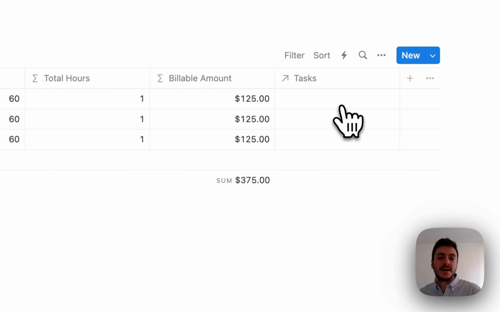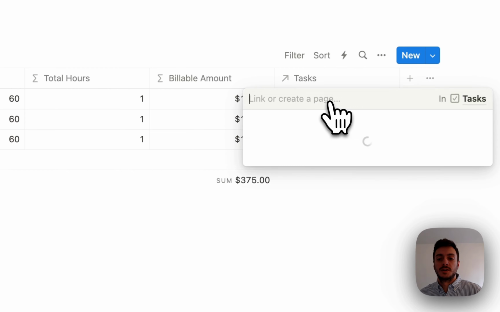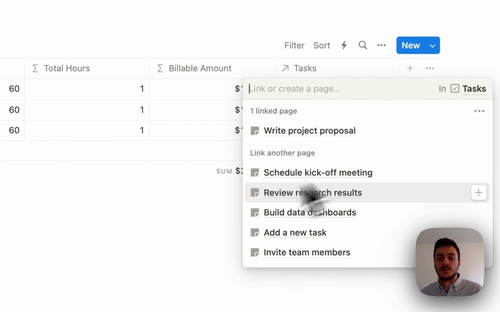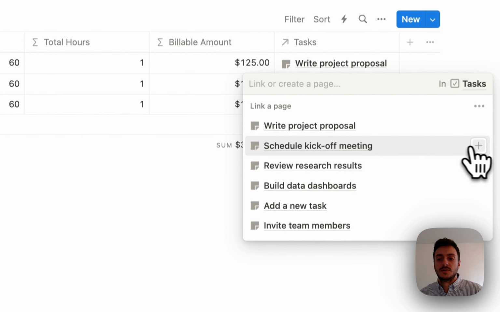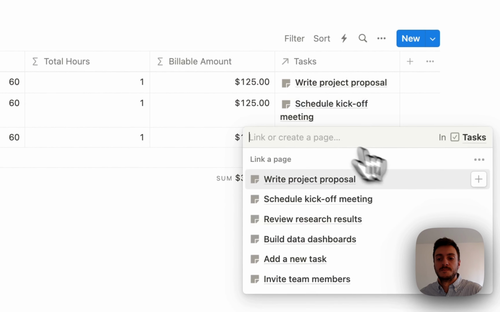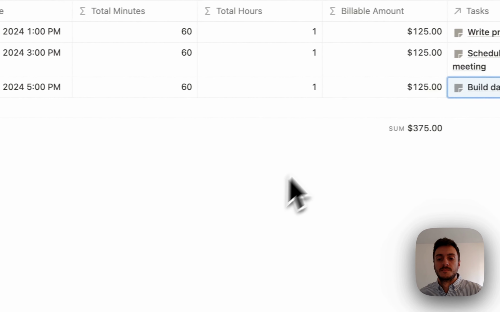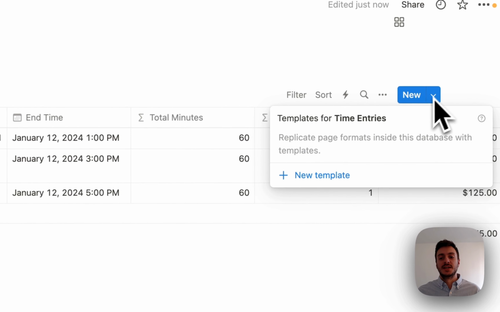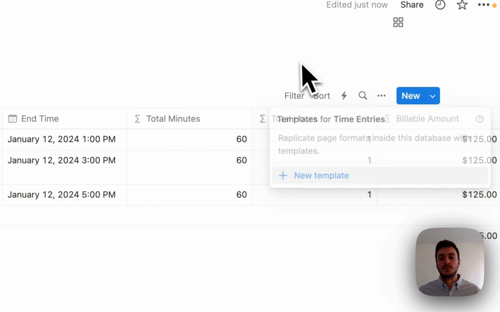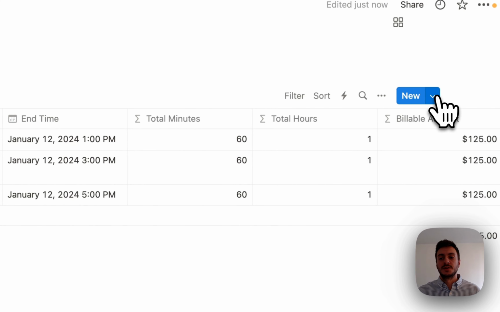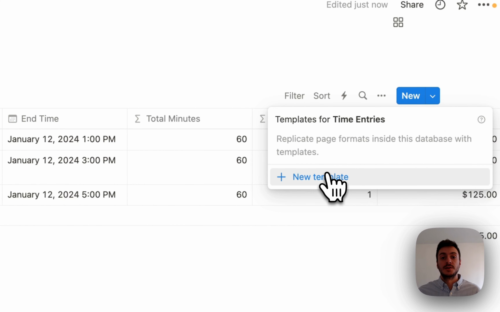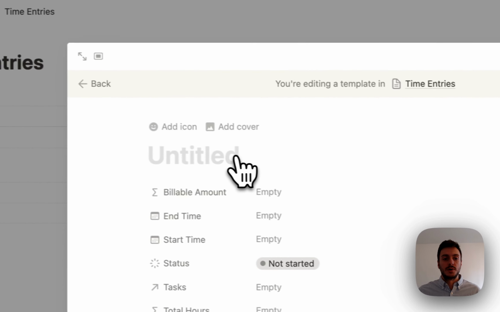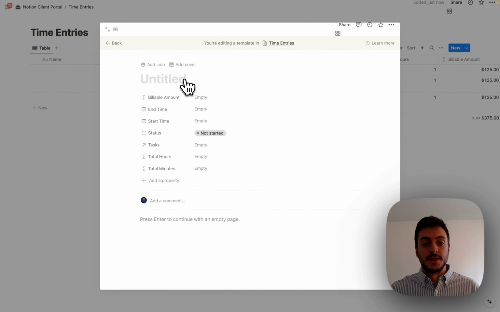And then with some of that sample data we have already from Notion, let's go ahead and tie these to some of those tasks just for later on. And then before we leave this database, we're going to adjust the database template real quick. So right next to new, select the drop down and then select new template. And we're going to enter in for the title here, time entry.